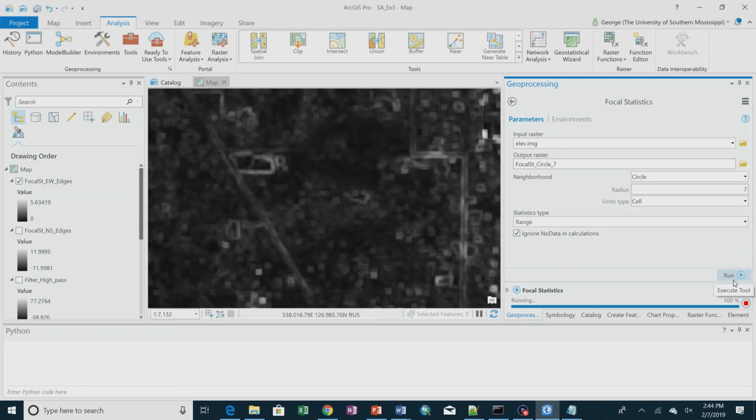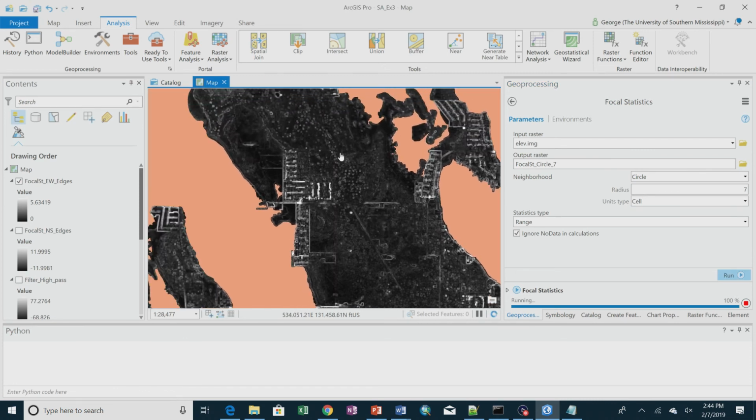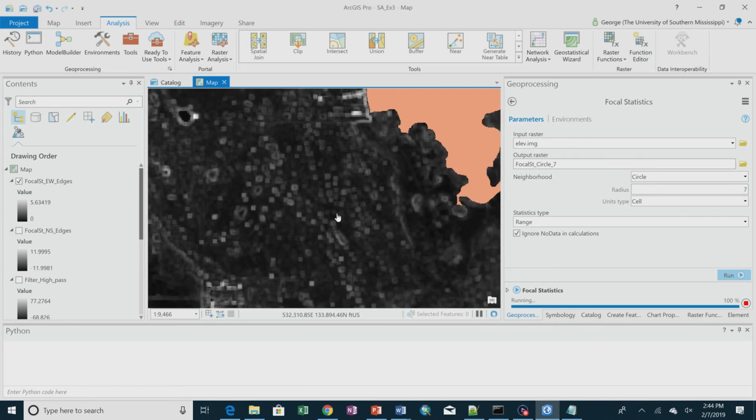This is going to look similar. But now instead of being the average distance from the mean, it's just the absolute difference between the minimum and the maximum value in a window. All right, so those are different filter types.